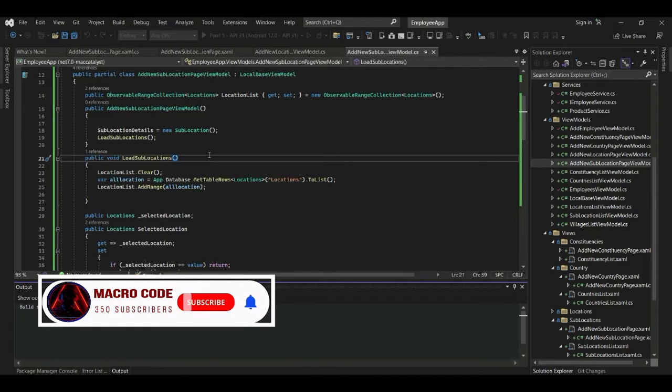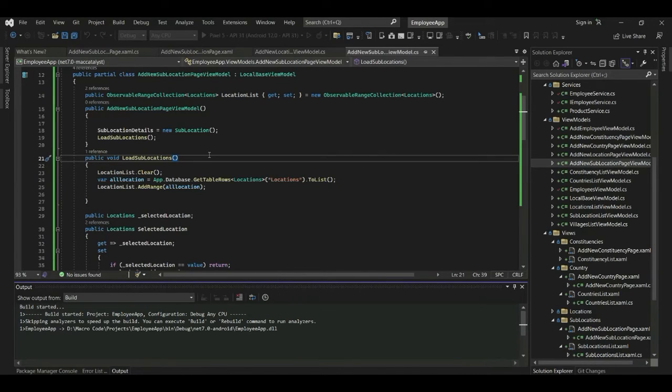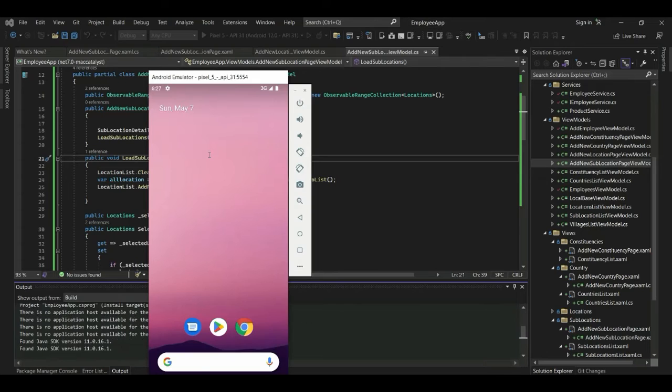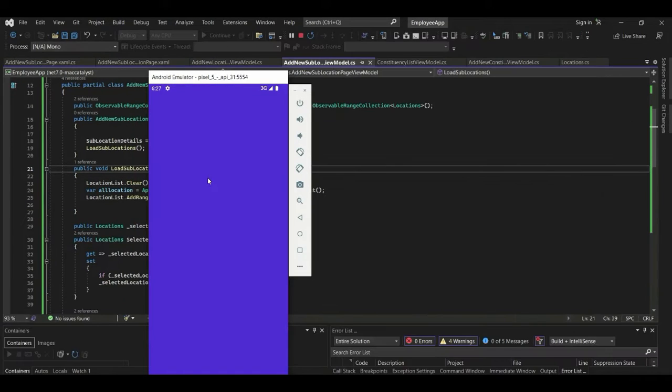So let's wait. Let's see how it looks like. So our app is launching. So let's see when we are adding the sublocations.